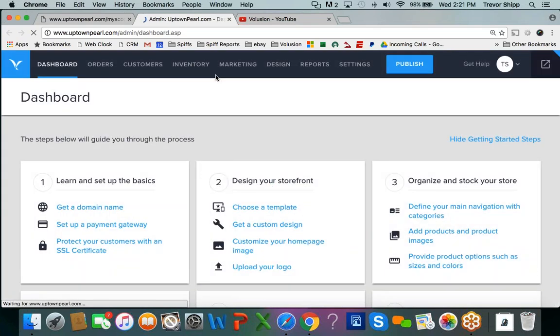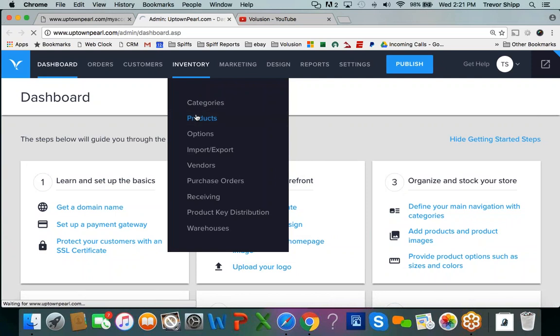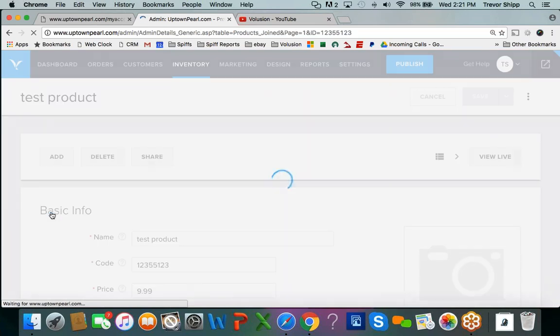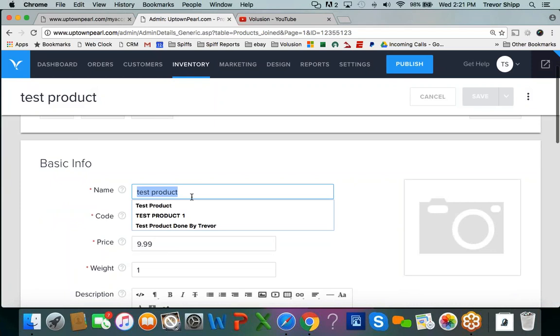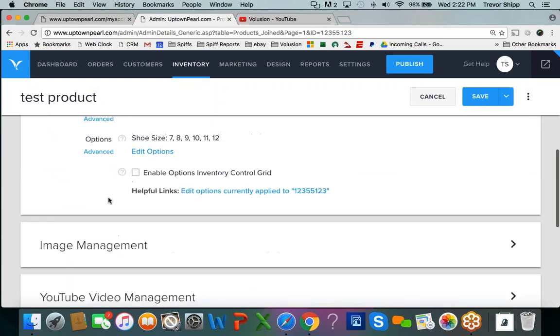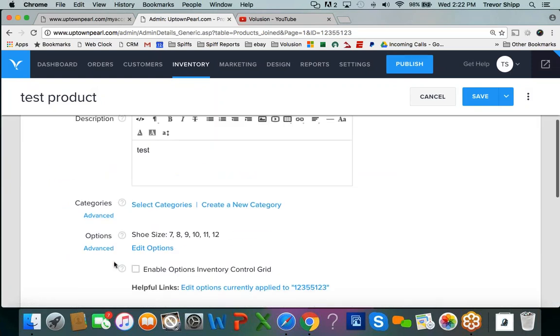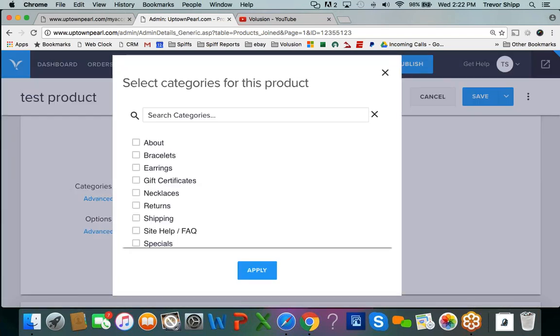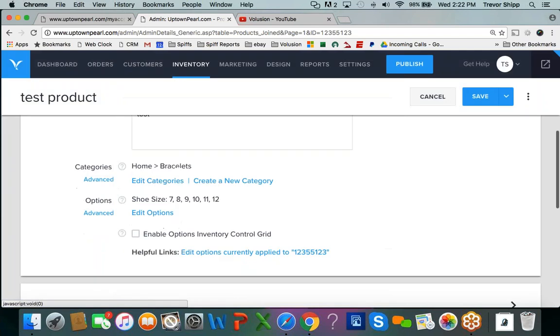Some of you guys, when you're adding products, you'll add a product, save it, and it'll show up on your site, but it'll show up sort of broken, okay? Let me try to recreate this. So I'll call this test product. I'm going to put in a product code here, a price, weight, a description. Let me see if I can add a picture in real fast. So at least it has that. I should probably put it in a category as well. Let me put this in the bracelets category.